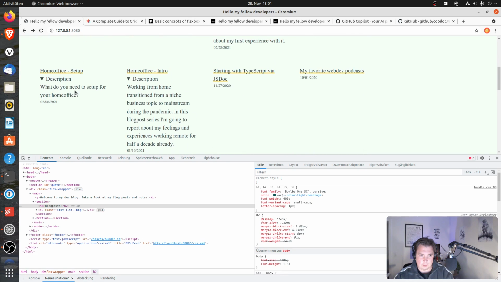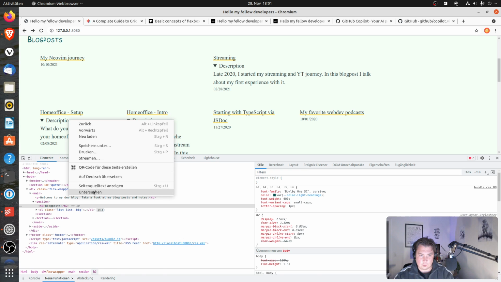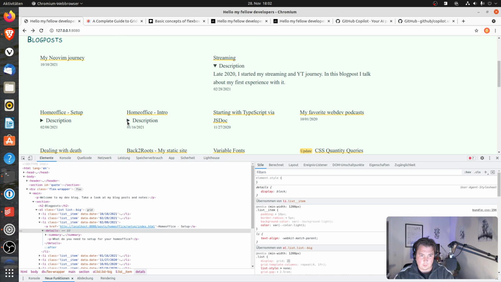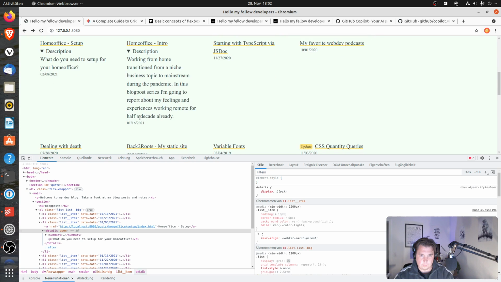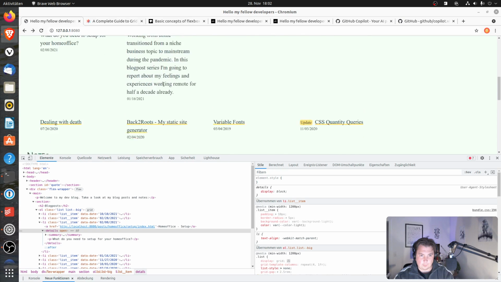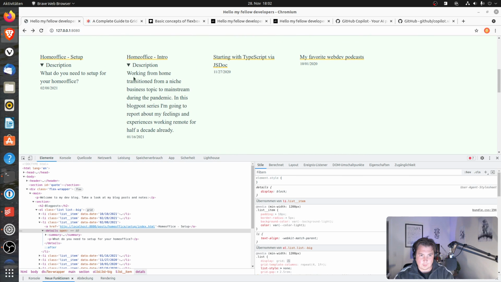Maybe it makes sense that for the other blog posts we don't show the description. Oh, we have this collapsed, I don't know. Because the description might be very long. But the remaining space is quite narrow. So it's getting quite lengthy.